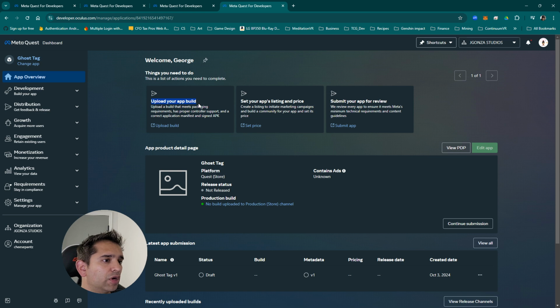Now you can go back to Unity and go through the process of creating an APK, creating a keystore, the version, making sure the Android manifest file is correct, and all that we're going to do in part two. But this is part one to get you oriented with these things and these menus: set your app listing and price, submit your app for review, right? So these are the steps that you're trying to do.